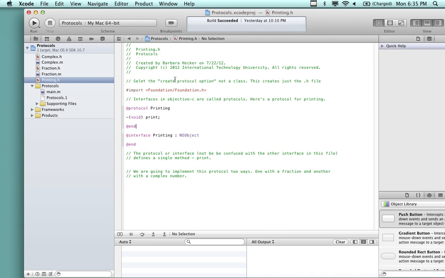So you select the Create Protocol option. The interfaces in Objective-C are called protocols. So it's equivalent, and when I say interfaces here, that's equivalent to a Java interface, as I mentioned before. Not this Objective-C interface concept. So here's a protocol for printing. So what do we got here? It's just printing. It just says we're going to have a printing method.